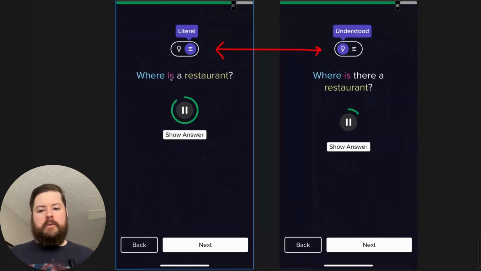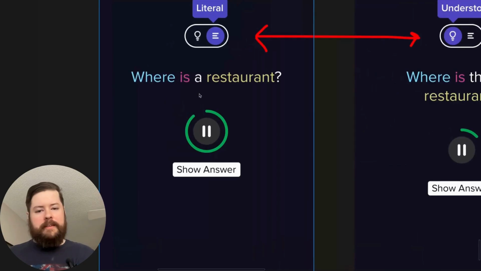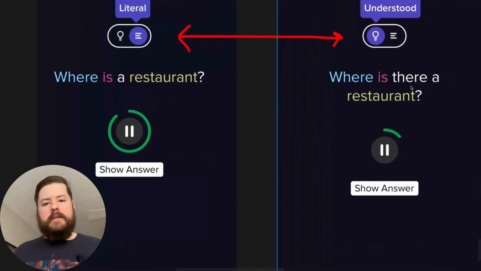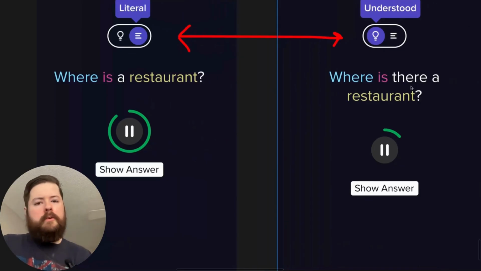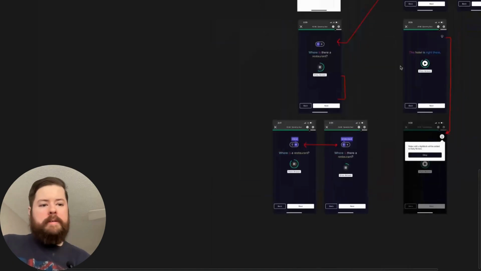Because literally it is, where is a restaurant? But the understood meaning is, where is there a restaurant? If we said the literal version in English, it wouldn't really make sense. But if you turn it into the understood meaning, you can see what it's supposed to say and what it's supposed to mean. It's just worded differently because it's a different language with a different set of mental models. So that's really good. What's the problem with it?